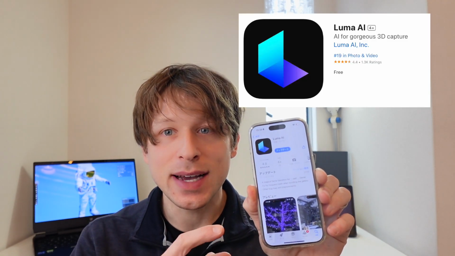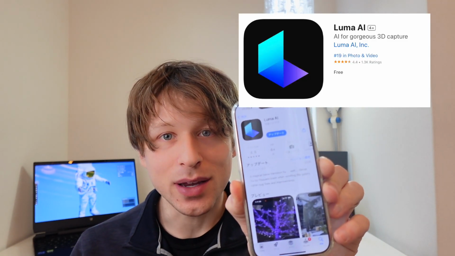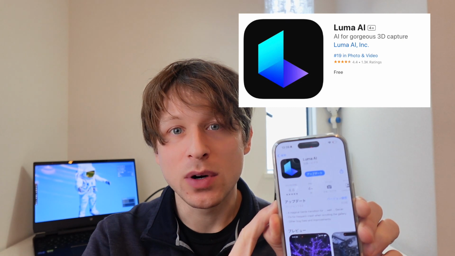Alright, so here's how you do it. Actually, it's incredibly simple. All you need to do is go to the App Store on your iPhone and download Luma AI, this app right here. With this app, you can use the camera on your smartphone to very quickly scan an object or an entire scene and turn it into a Gaussian splat, like a 3D version of itself. And to do what I'm about to show you is also completely free.